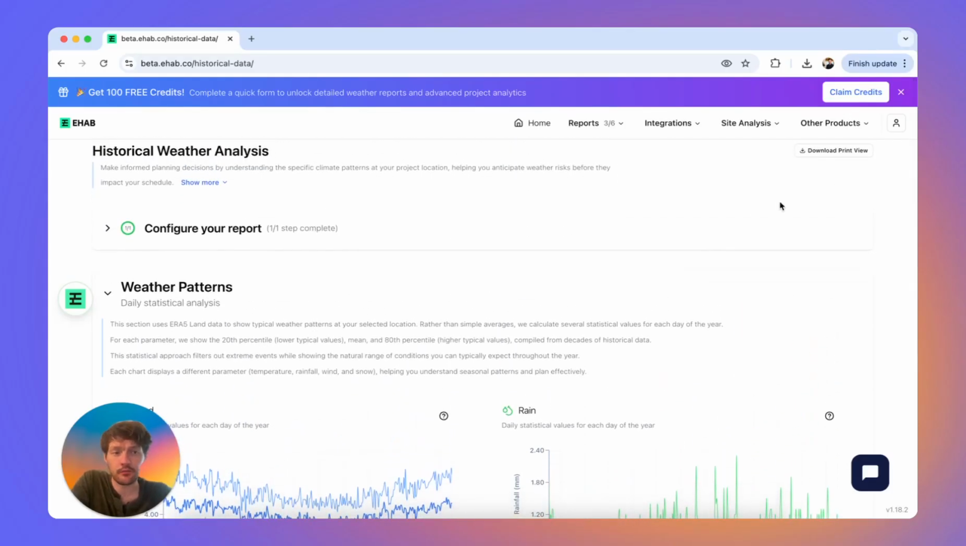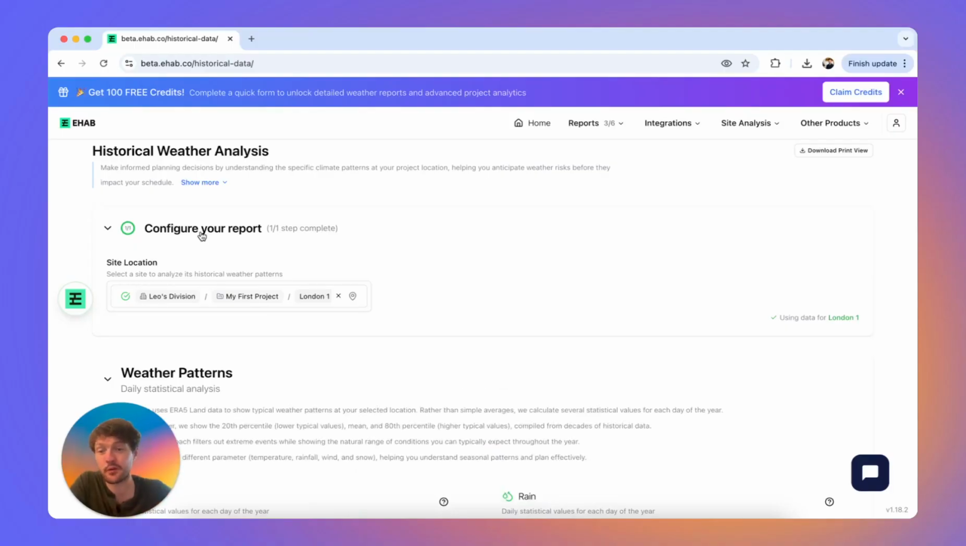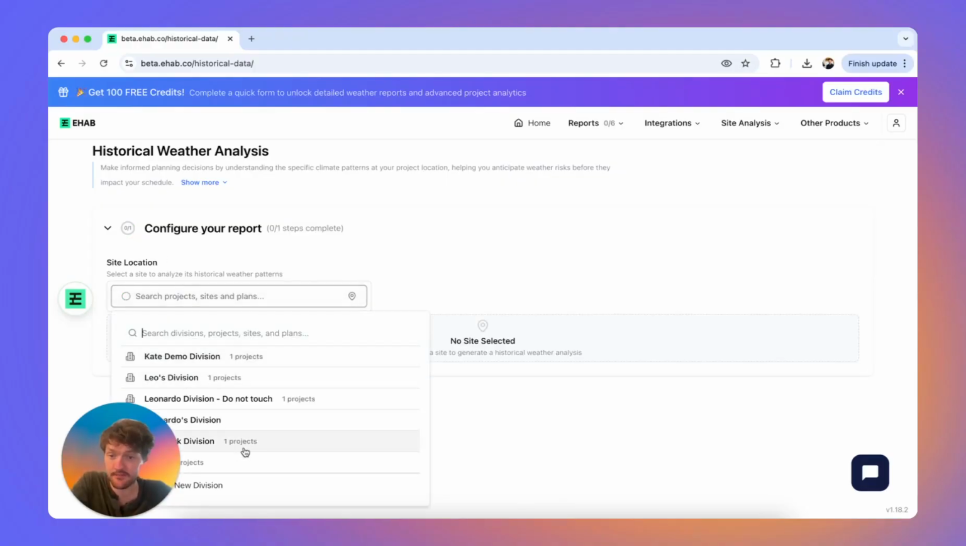So you can, at the top right hand side, print this report, and if you would want to switch and use this same report but for a different location, then all you need to do is clear out onto this configure your report, and you can then enter a new location or go to the report on any of your other locations that you have.